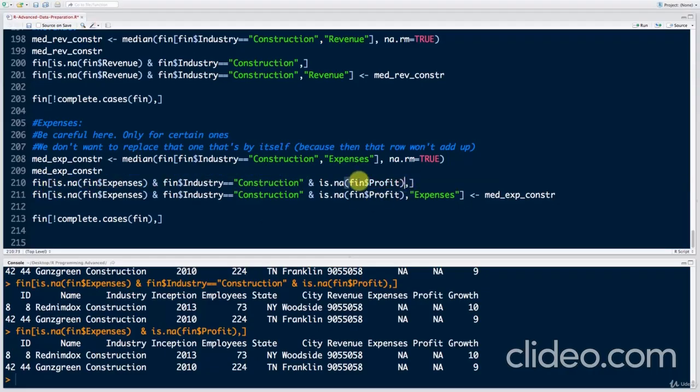We're adding this just because we have that additional concern that we might override a row that we're not supposed to override. So there we go. Those are those two rows that we want to work with. And now we're going to override the expenses for these two rows. So let's go ahead and run that.